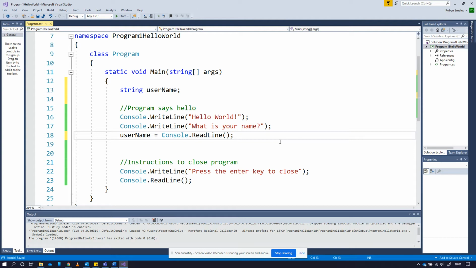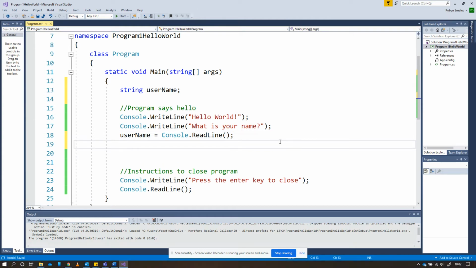We also will want to check whether or not the user's name has been picked up and passed to that variable. So let's get the program to write this out so that we can check. Console.WriteLine. Now, this is where it gets a bit different. So far, everything we've had, we have put into speech marks. In this case, we want it to show a variable, so we don't need to put the speech marks around our variable. Console.WriteLine username.